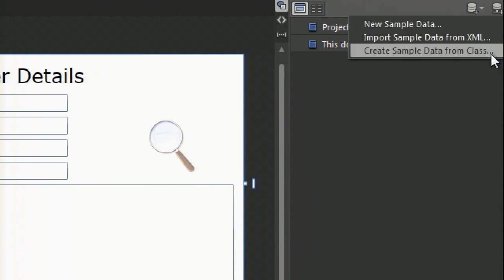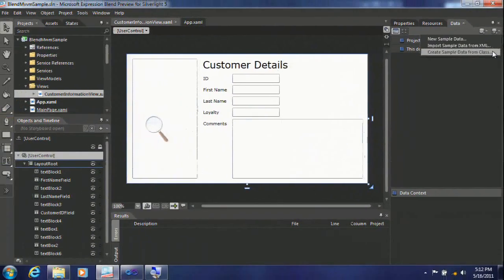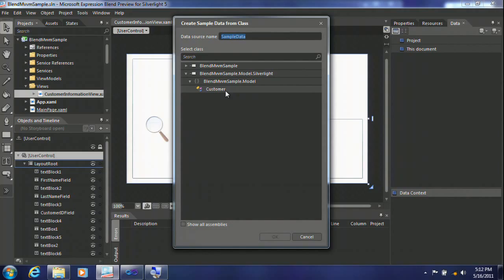Whether or not this works for you depends on how the application is developed. Some people like to do view first. Some people like to come at it from the back. All right, so let's create that from a class. Now, I could just create this directly off my one customer object. But that's not going to get me everything that I need.